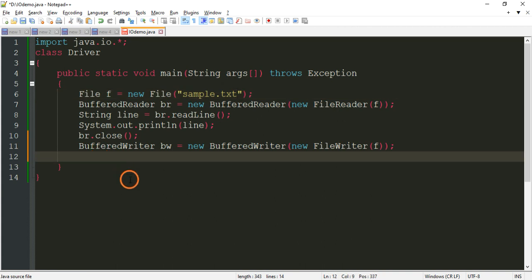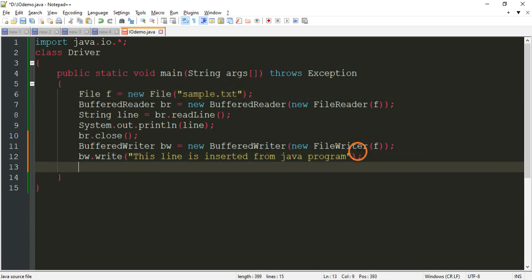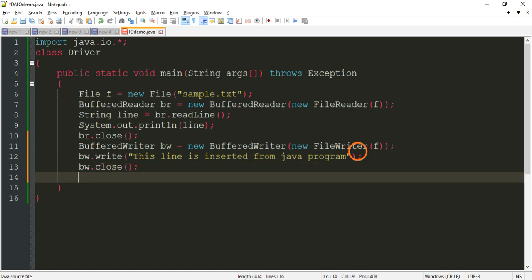Now let's use this reference bw and write bw dot, the predefined method is write. Using this you can write text into the file. Let's write, this line is inserted from Java program. When I execute this program, this text is going to be saved in the sample.txt file. After writing, you can close the connection by writing bw.close.